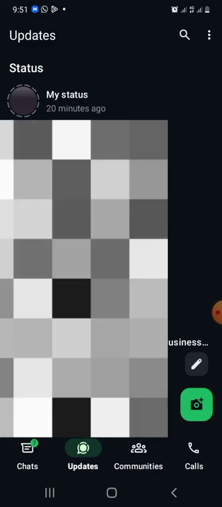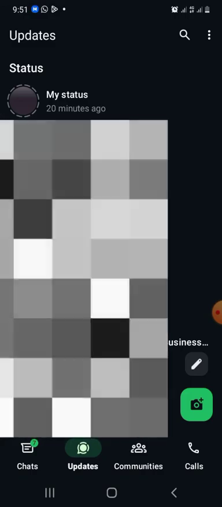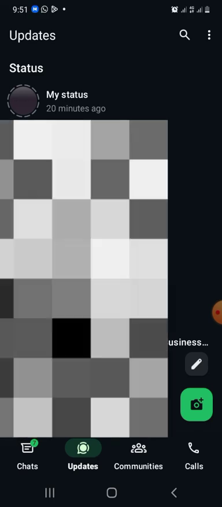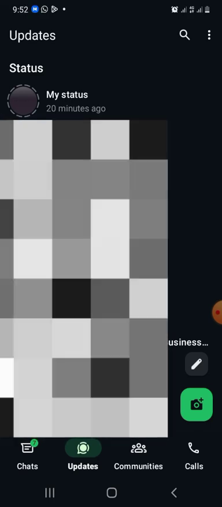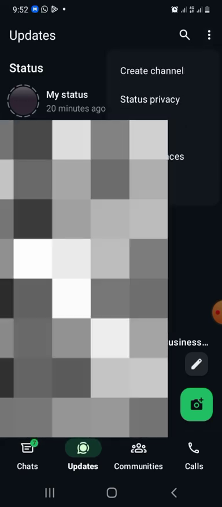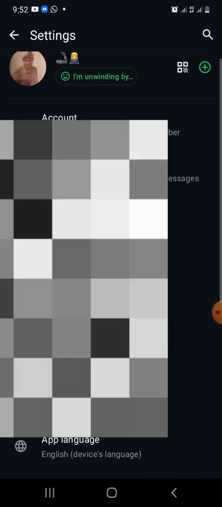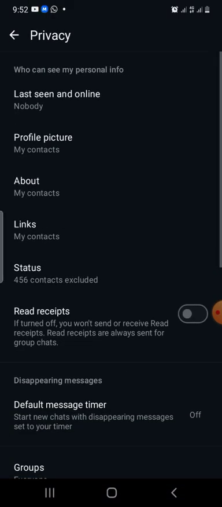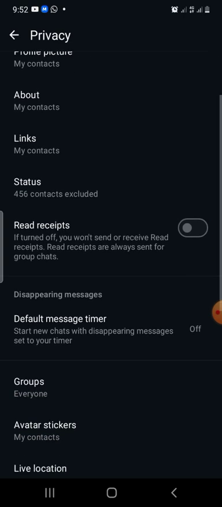Let me show you how to check people that are stalking you on WhatsApp, those that view your WhatsApp status anonymously. Now, normally if you want to know people are viewing your WhatsApp status, your read receipt has to be on, this way, like this.